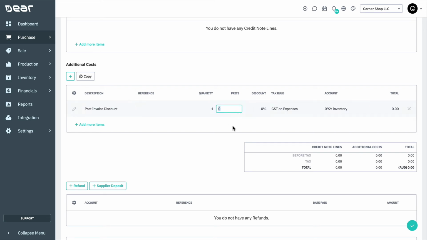If the discount is a simple flat value, enter it into the price section. If instead it's a percentage discount, be sure to make your calculation of the discount value from the original invoice. Make sure that you have the correct tax rule and have chosen the correct account that the discount will be credited to.